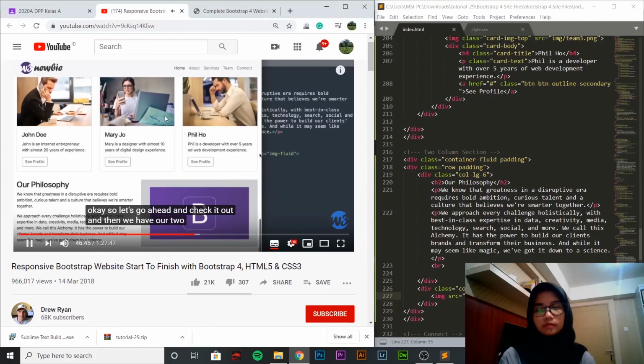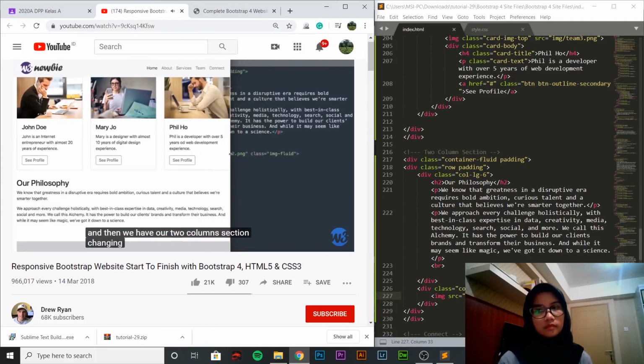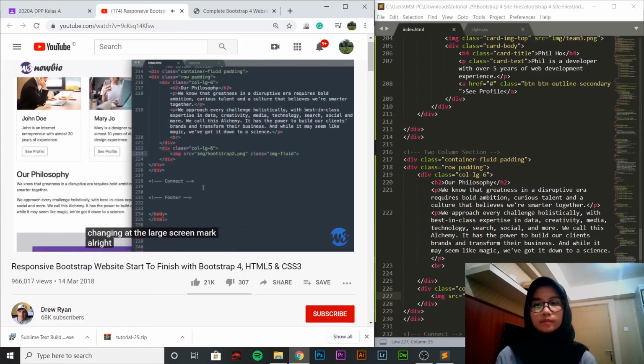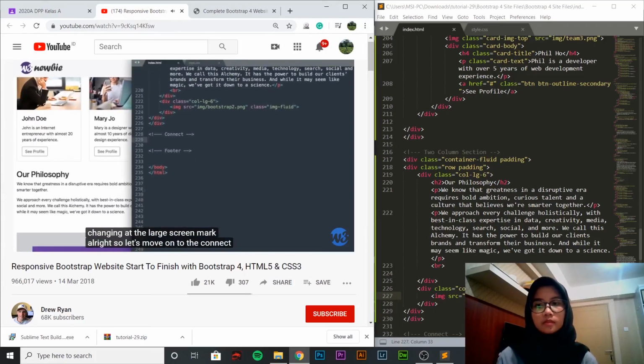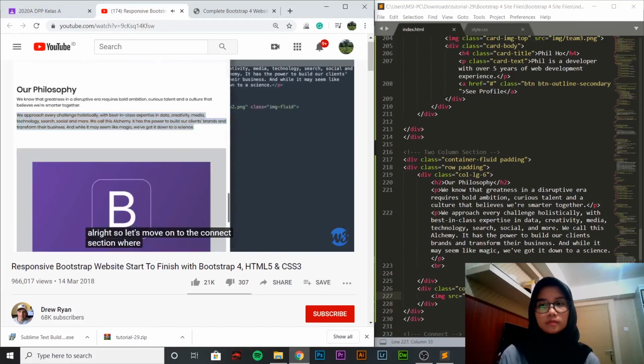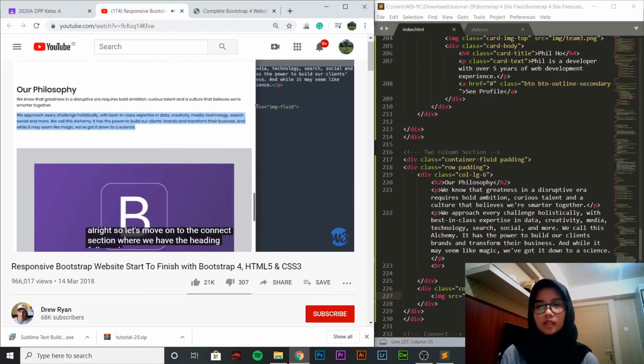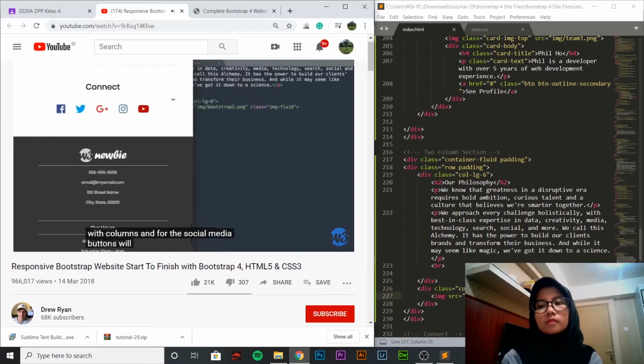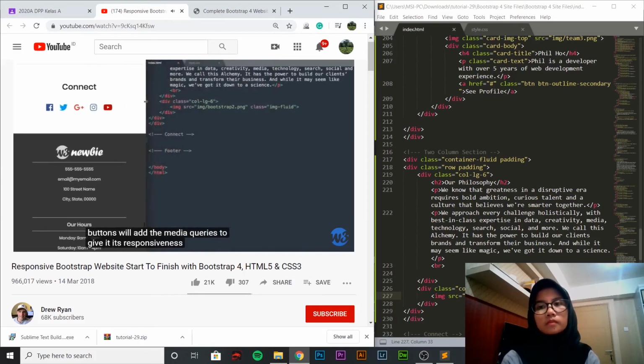And then we have our 2-column section changing at the large screen mark. All right, so let's move on to the connect section where we have the heading followed by our social media links here. So our connect heading as well as the social media links will both be full width columns, and for the social media buttons we'll add the media queries to give it its responsiveness in the CSS.